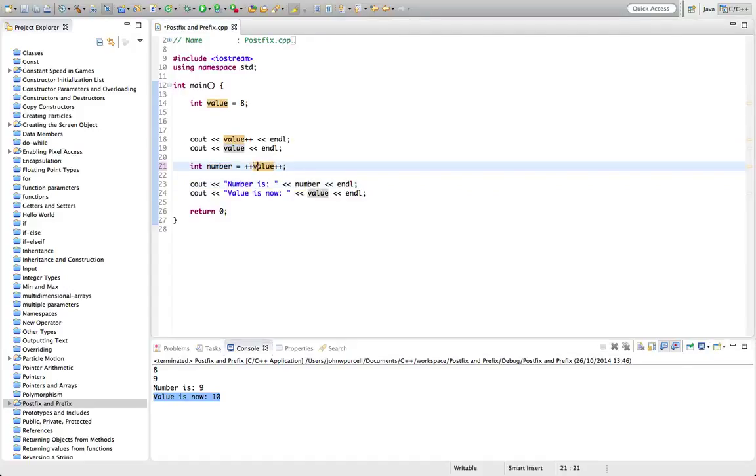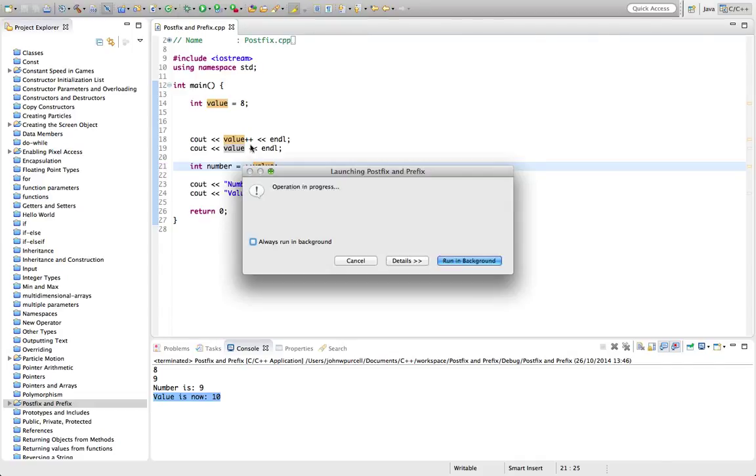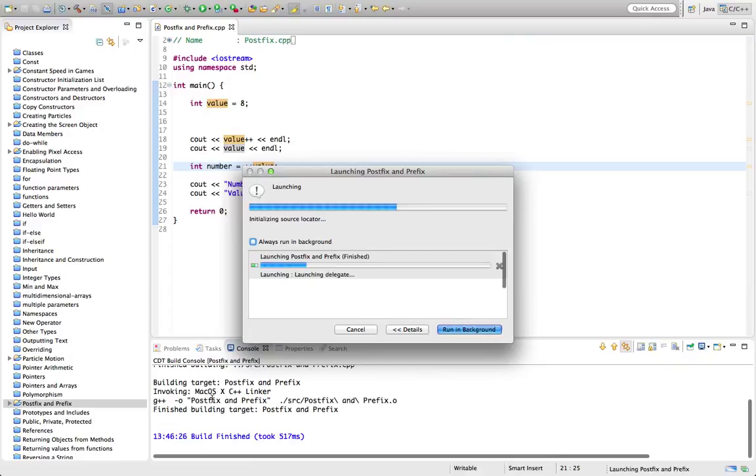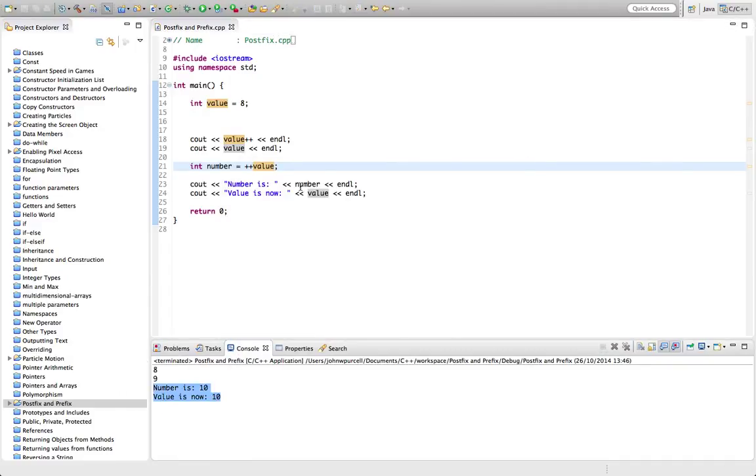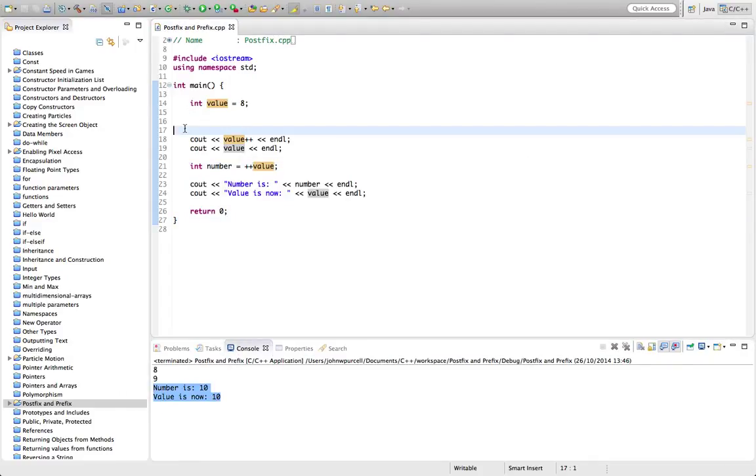But if we use prefix, then we're going to increment it and use it. So now number and value are going to be the same. They're going to end up the same, both as 10. So that's really important to know.